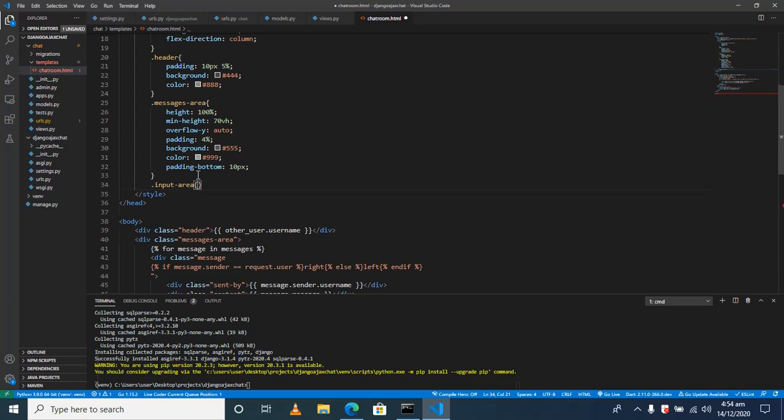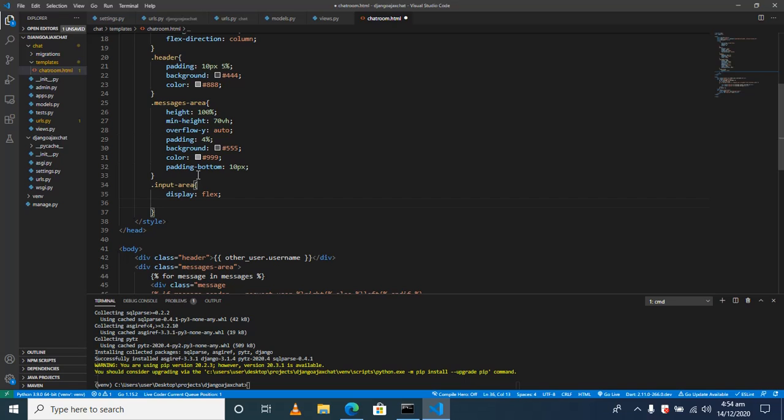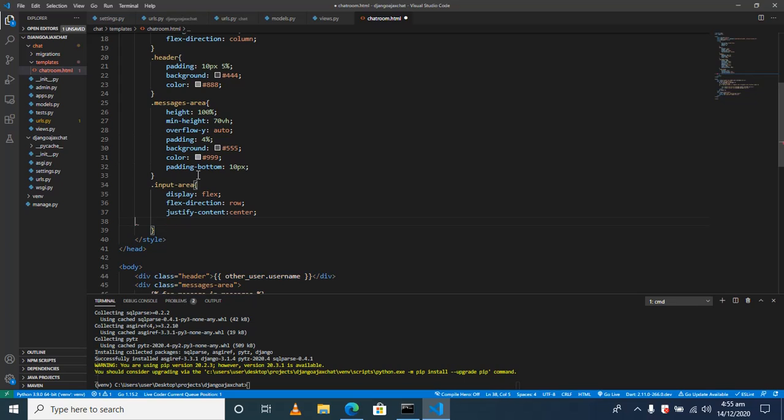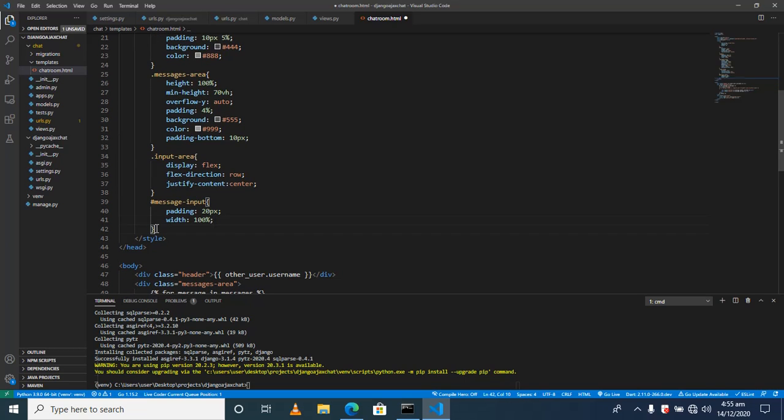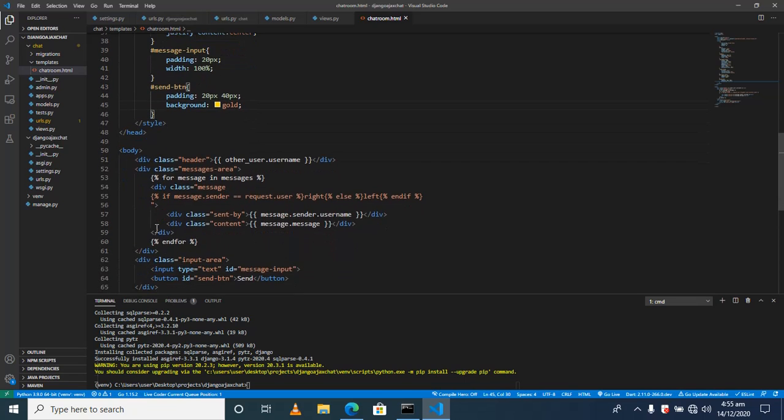The input area, I will set it to also have a display of flex and a flex-direction of row, justify-content center. Maybe I needed to separate some of these to have utility-first CSS, because I see flex is repeating itself too much. The message input, I'll set padding to 20px, width of 100%, and the send button also has a padding of 20px 40px. In case this doesn't match, you can change it any way you want.